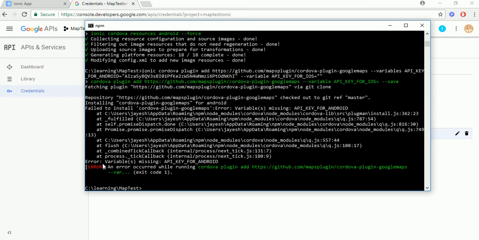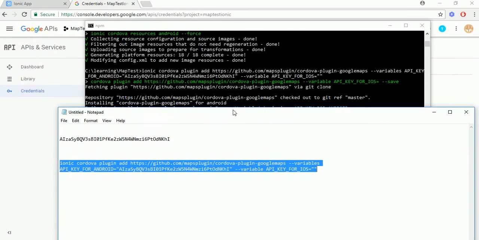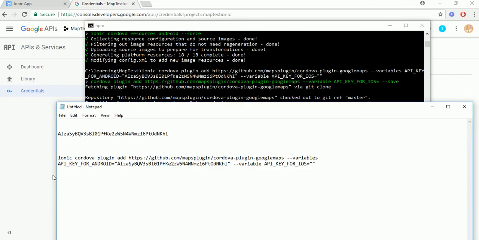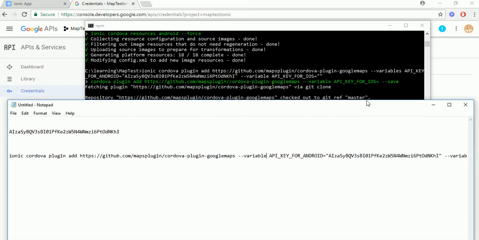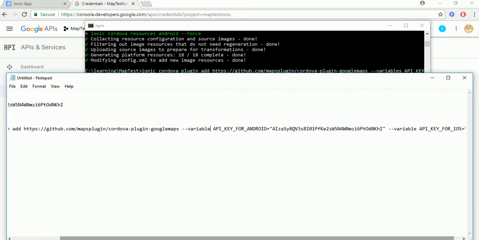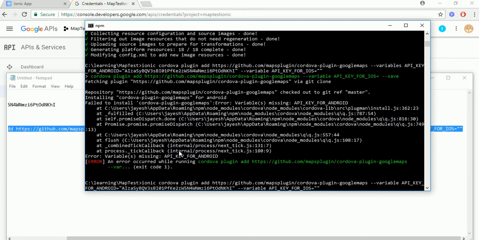It's saying error, variables missing API key for Android. It means we have messed up with some command. Let's see what is the problem. Oh, it should not be variables, it should be variable. And okay, that's great. So copy this line again. Let's try it again.